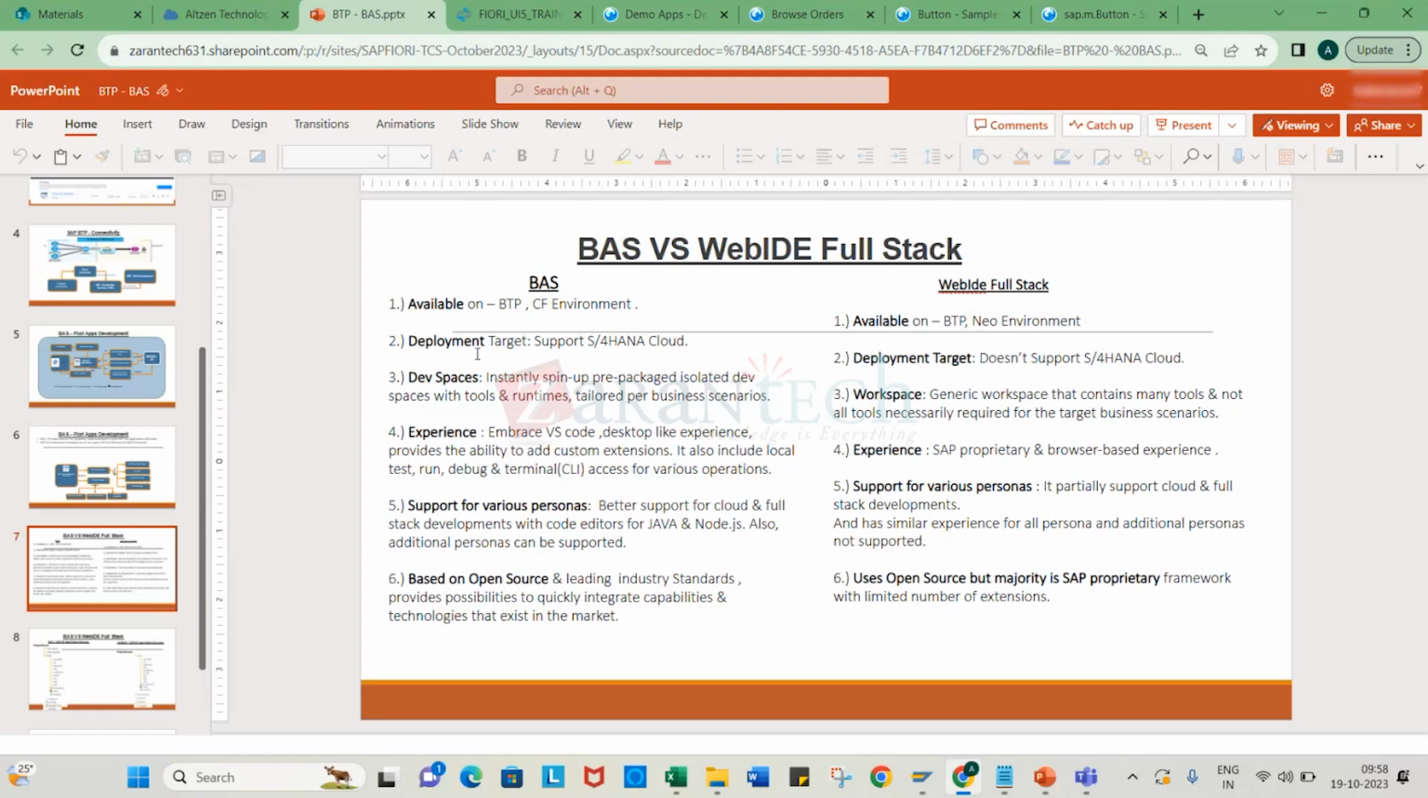So deployment wise, you can of course support it. It doesn't mean that it doesn't support S4 HANA. It also supports S4 HANA Cloud, other than what it supports for S4 HANA, but it doesn't support your Web IDE full stack for HANA Cloud deployment. So for that you have to go via Cloud Foundry. That's the reason it doesn't support.